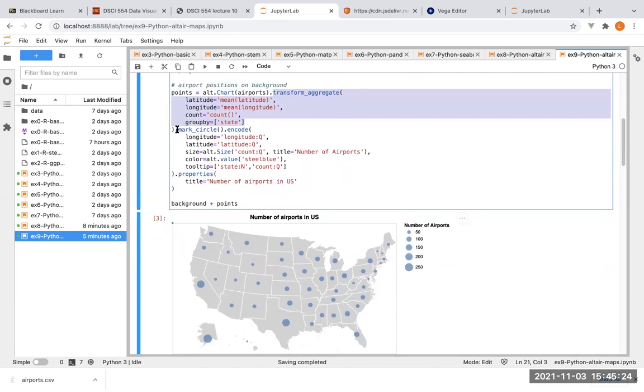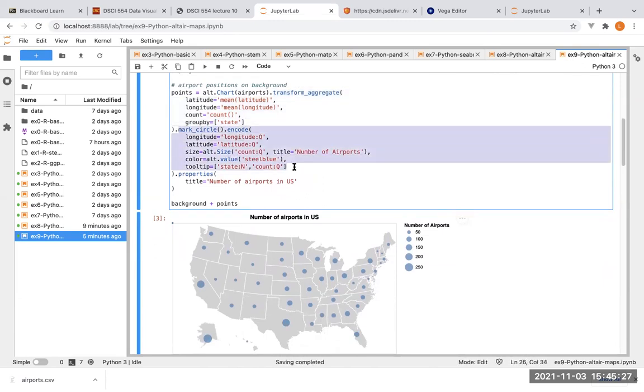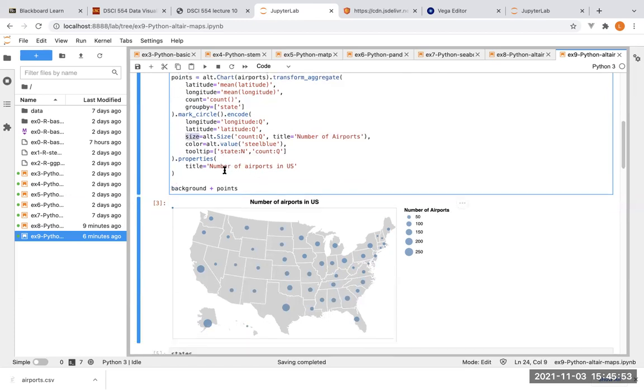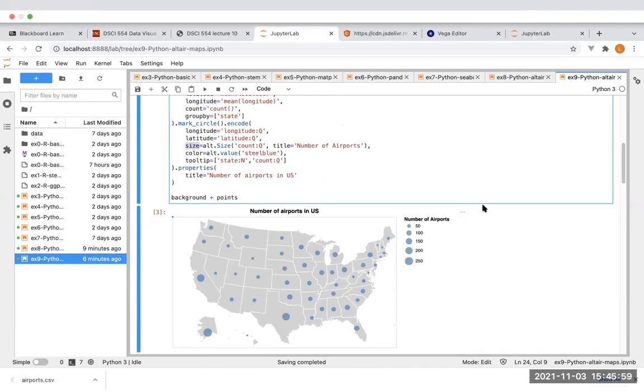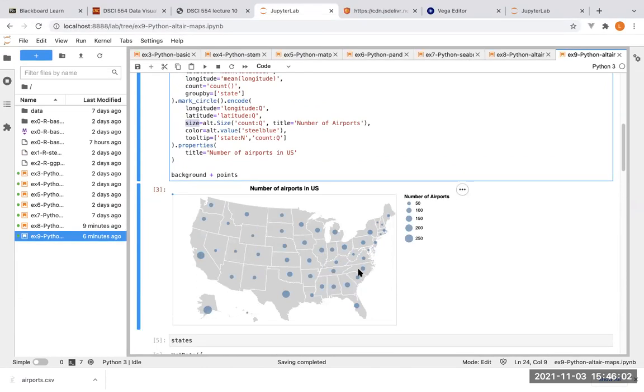And then you see that we encode the circles as the symbol here as a circle that is sized to the size of the count. Now here the title is number of airports that shows up in the legend. So that's the title that is used in the legend based on the size encoding, because the legend refers to let the user understand, read the data.